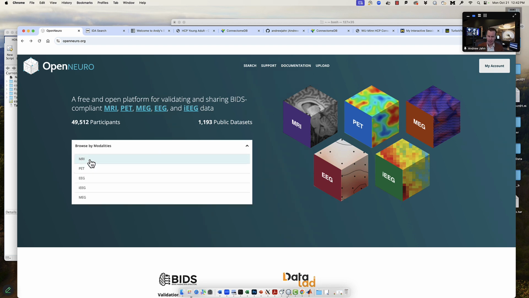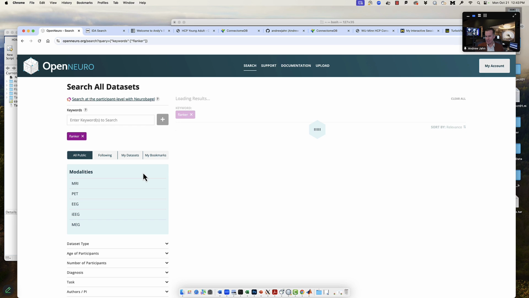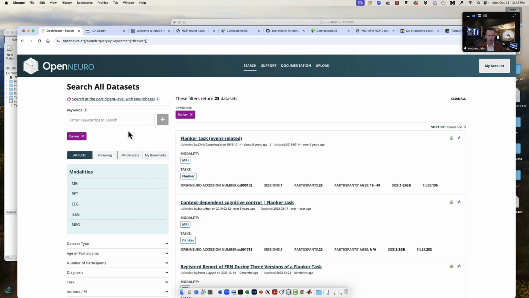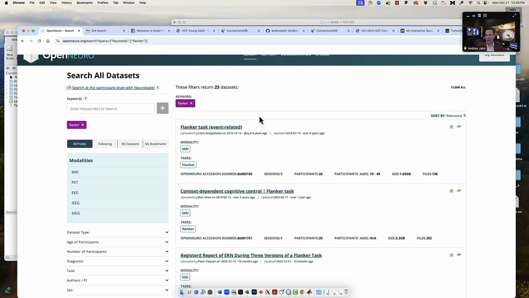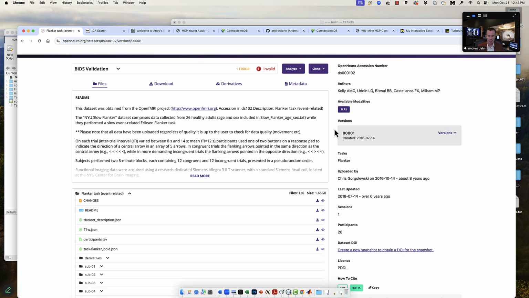You'll notice they have many different modalities: MRI, PET, EEG, MEG. They're also adding things like arterial spin labeling, diffusion imaging, for example. For now, I'm going to show you a classic data set that I like to work with. If I just enter a keyword, flanker, it's a very common psychological task to measure things like executive function and inhibition. So if I go to flanker task, event related, give you an overview of what this looks like.